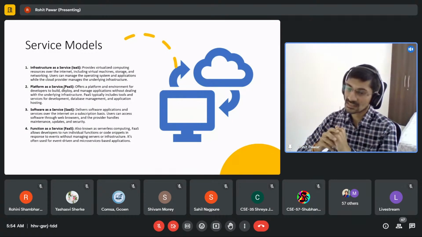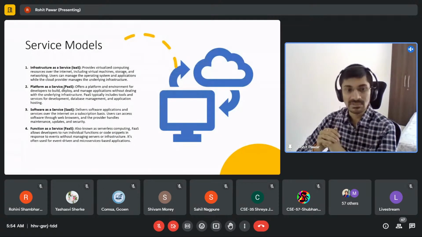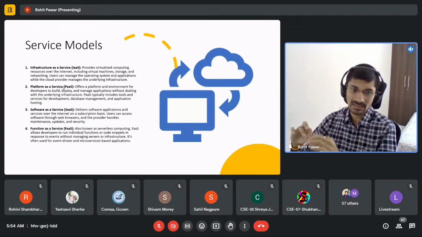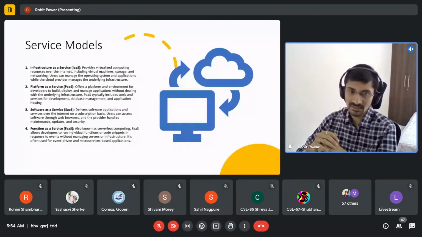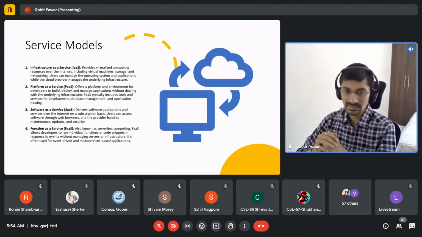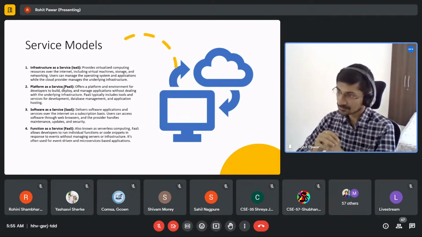There are some services that Azure provides, like App Service Plan, which is totally managed by Microsoft. You just have to code and put that code in the App Service Plan. It will automatically boot up the application on the front end.